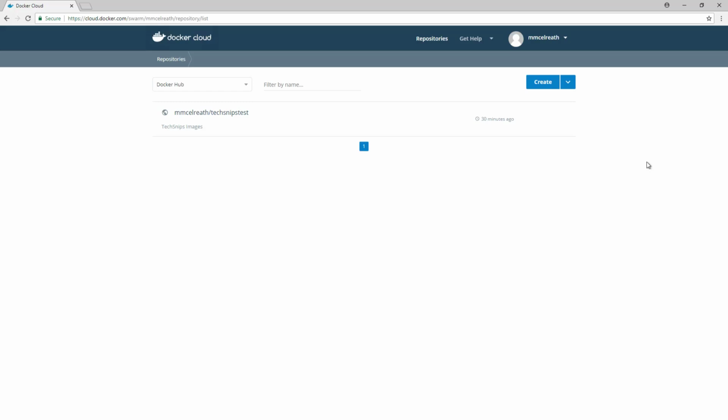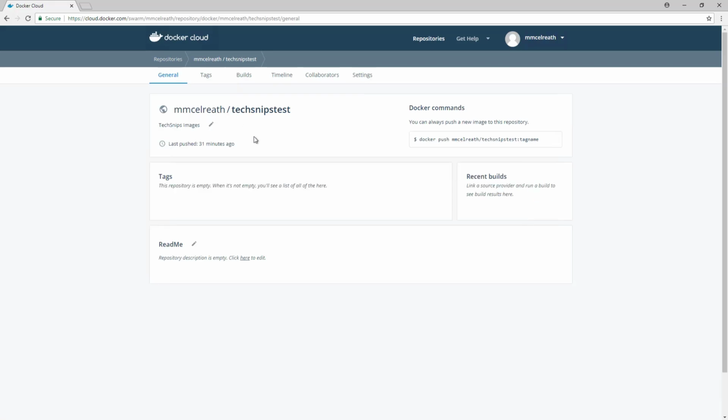First, let's take a look at my Docker Cloud account. I have created a repository called TechSnips Test. When I click on it, you can see under tags that the repository is empty. This is where I want to push my container image.